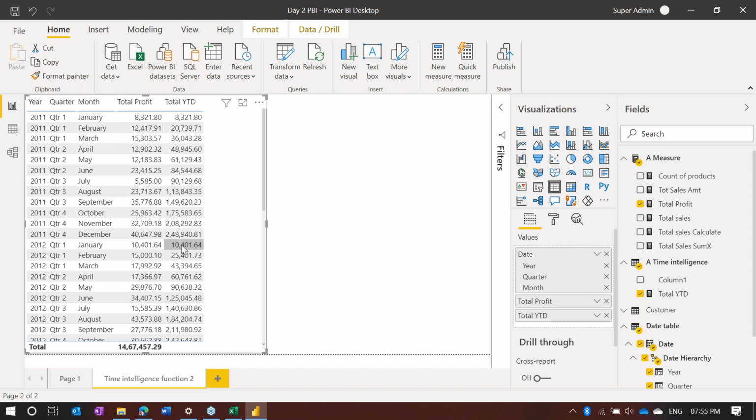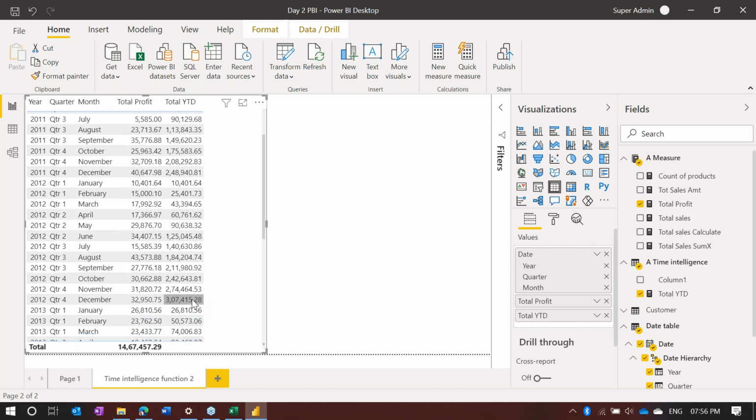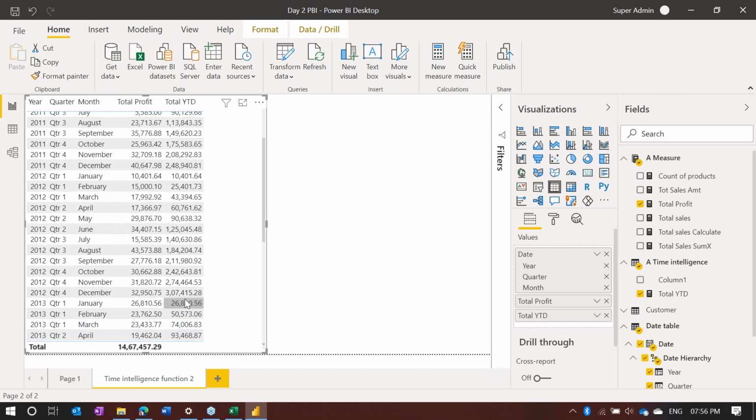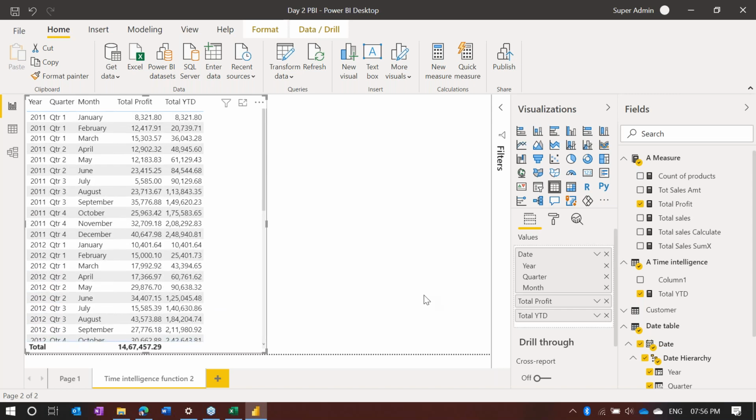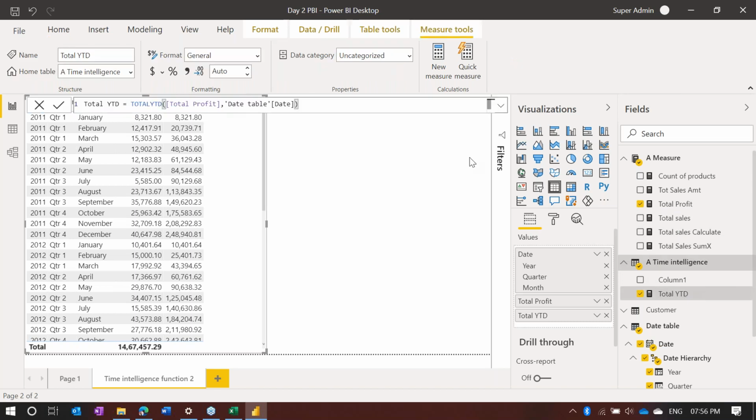In January, it starts again. 10,401, 10,401. That continues till December. In next January, it starts again. So that's YTD, year to date. See how simple it is to calculate YTD? Here is a function. Please give it a try. Any questions on YTD?